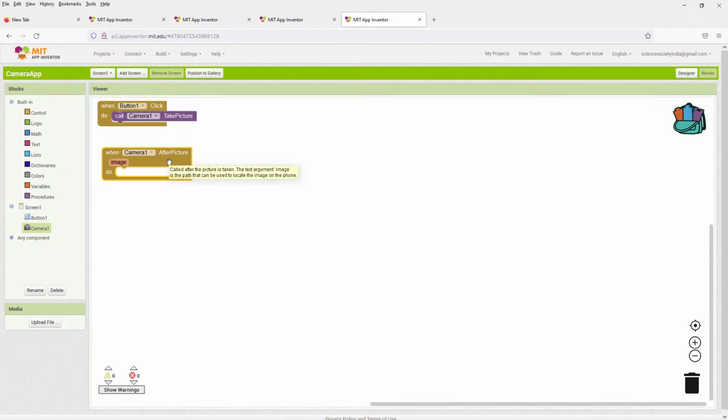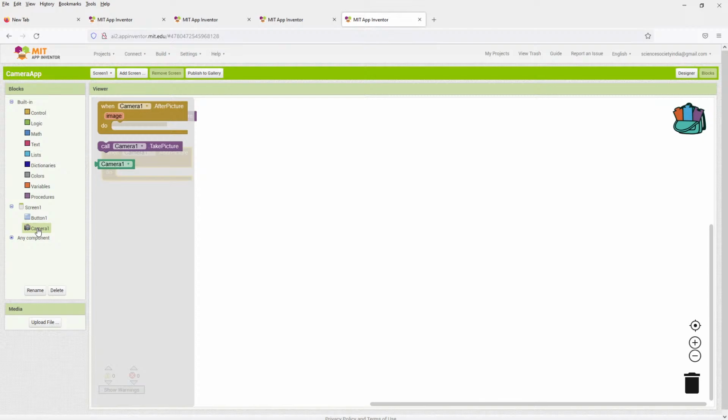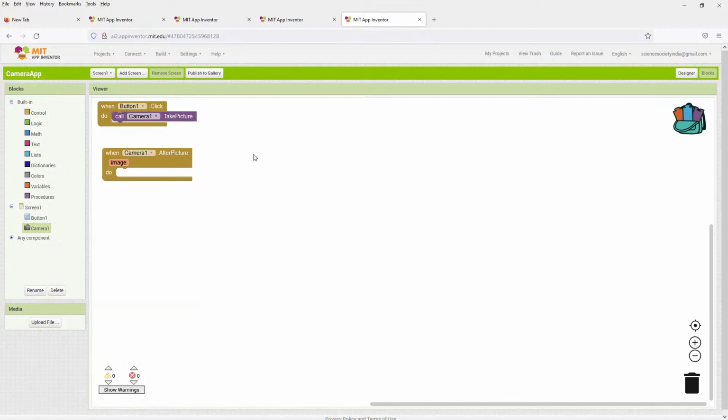So when I click on camera, it says when camera after picture. After the picture has been taken, what is it that I want to do? I want to show this image, right? I want to show this image on the screen itself.